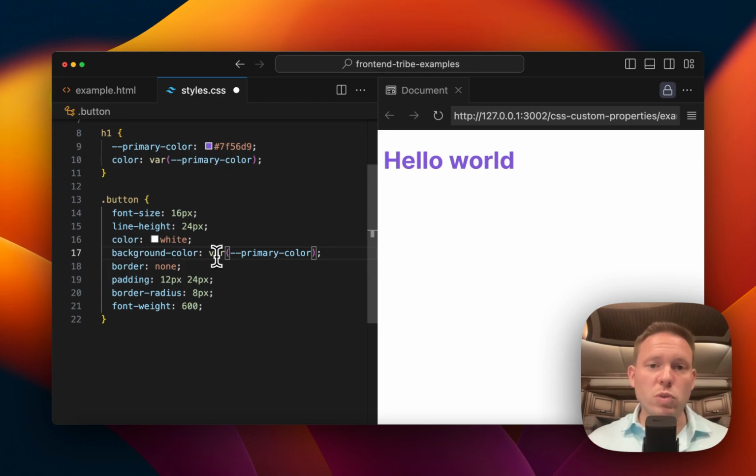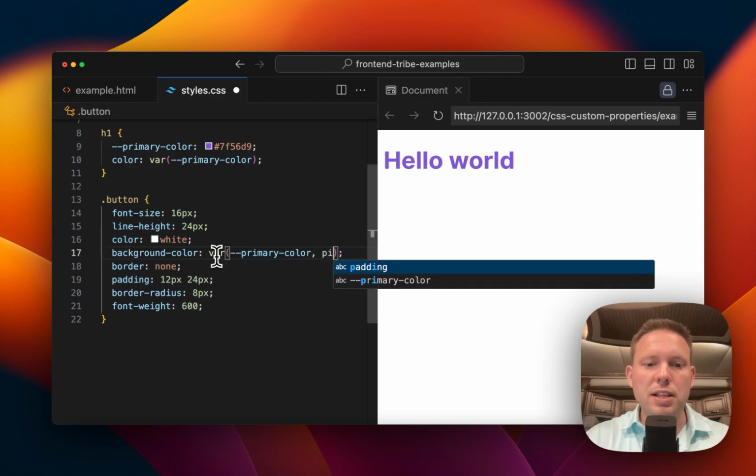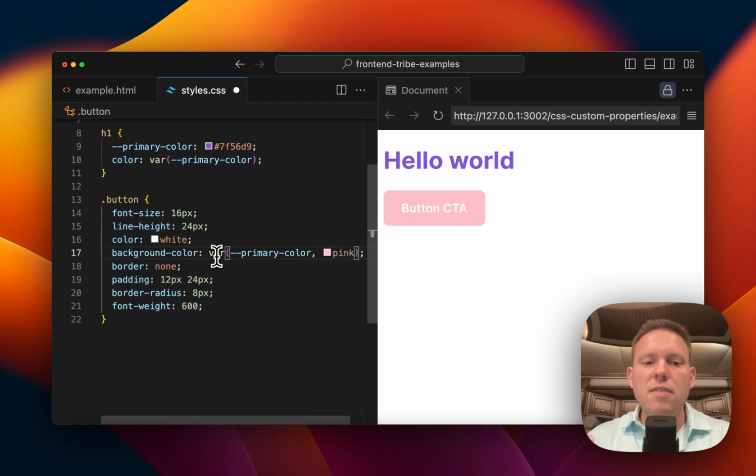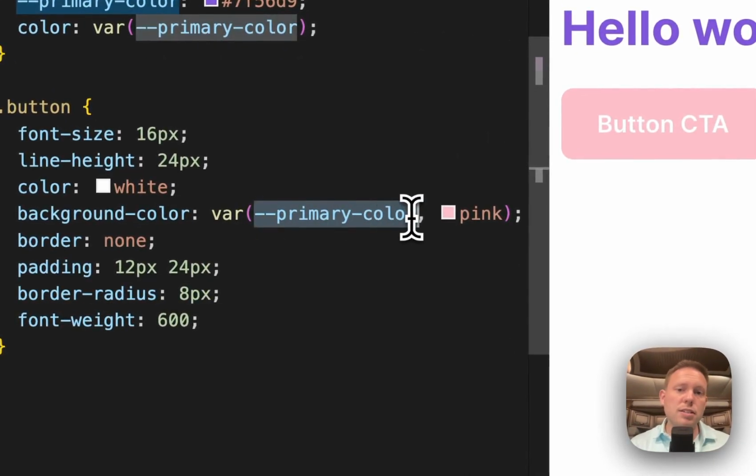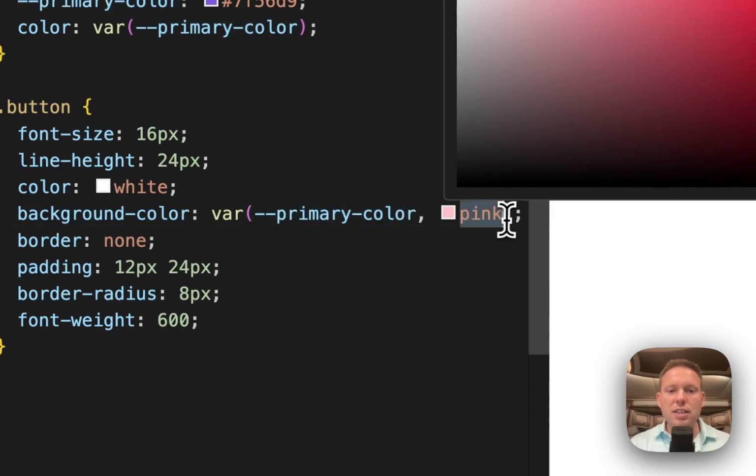Now, this brings up a really good point. What happens if I want to make sure that even if that variable isn't defined, I have something there? I can actually use what's called a fallback value. So to use a fallback value, you put a comma and you tell it what color or what you want the fallback value of that custom property to be. Let's just say pink in this case. If I do that, I can say, okay, use the CSS custom property if it's there, but if it's not, use the fallback value that I've defined here.